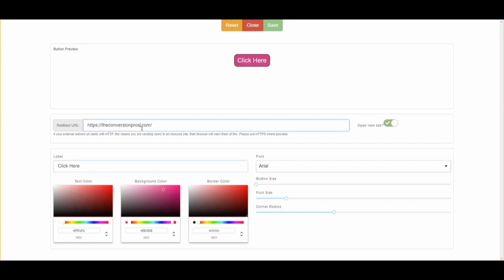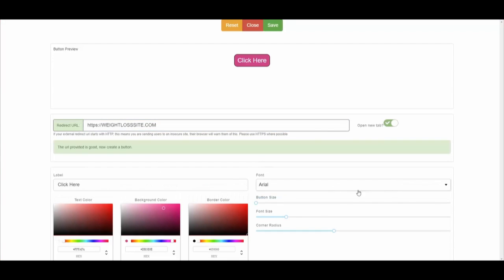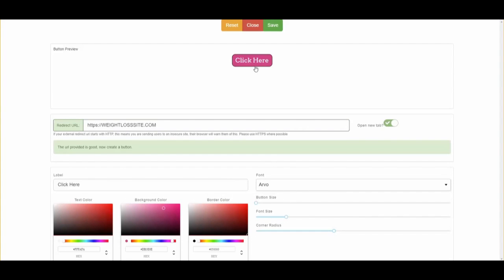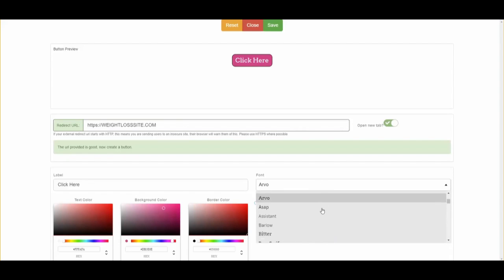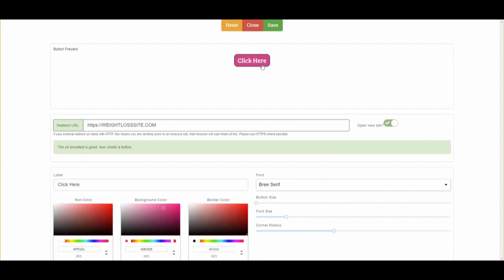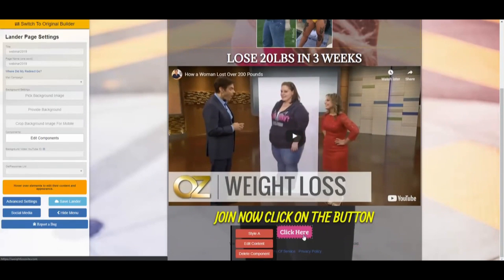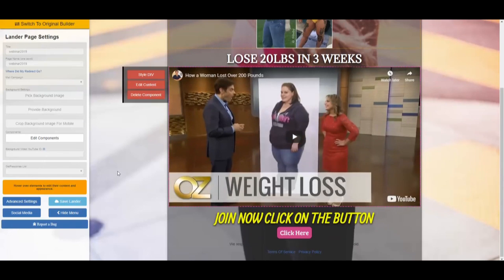You put in your website you want it to go to here. So let's say weight loss site, whatever your website would be. And then the font, you can change the font here too, or the button. So if I wanted it to change, you can see how easy it is to change the font of the button. I hit save. And now we have a button here. We redirected the button. So now let's add social links.